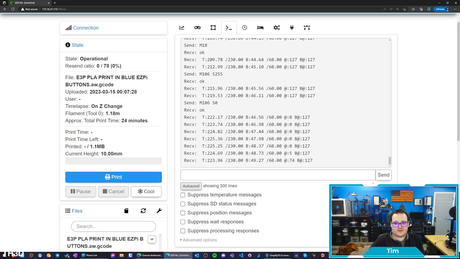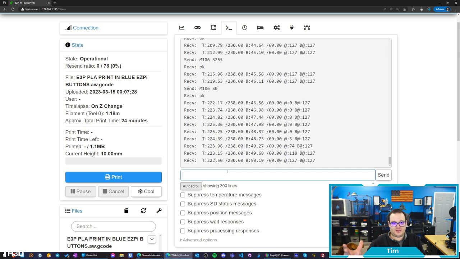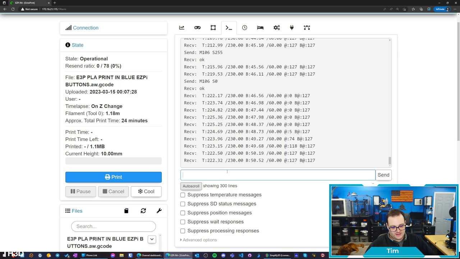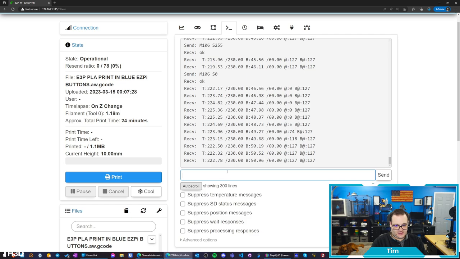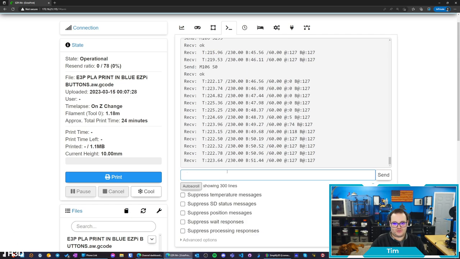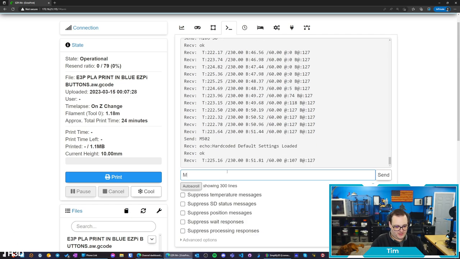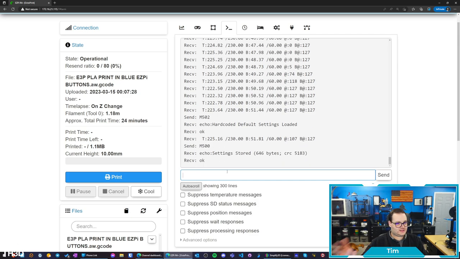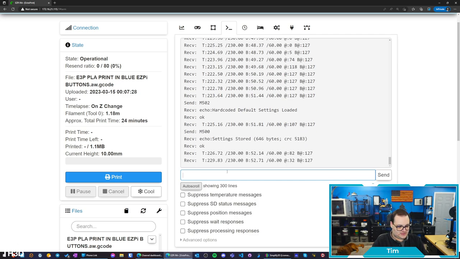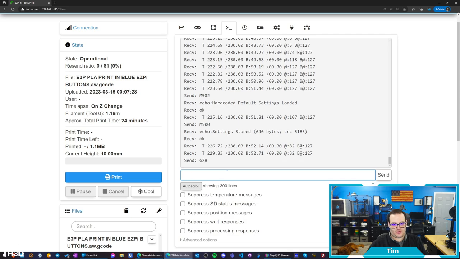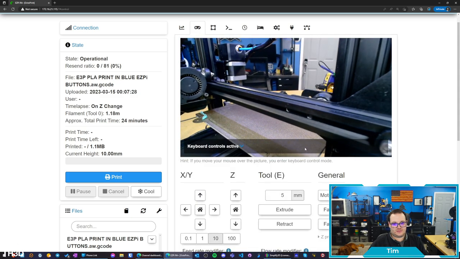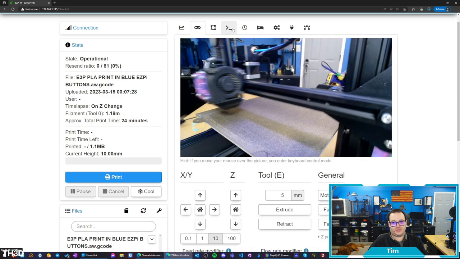We also have the terminal commands here. So if you ever hear me talking about typing commands, we can go ahead and do that right here. I can tell it M502, which is to reset the EEPROM, and then M500 to save. You can send all those commands through this. You can also tell it to G28, which is home. So if we go back here, you can see the printer's homing. So this is all built in.